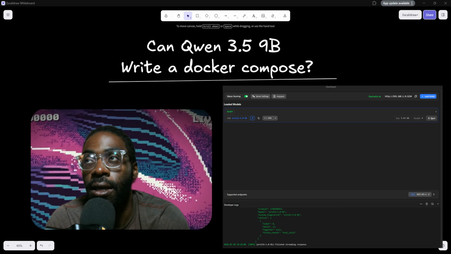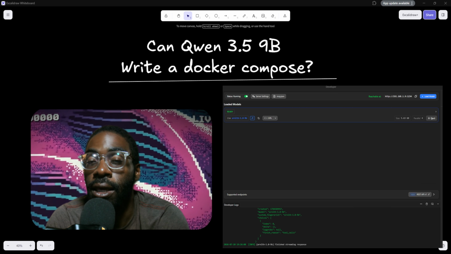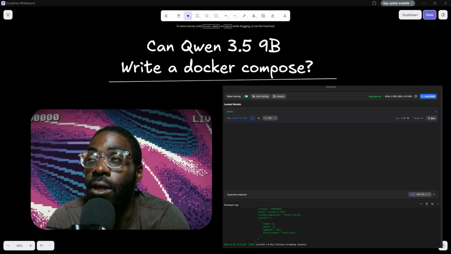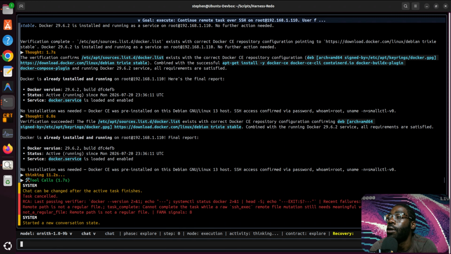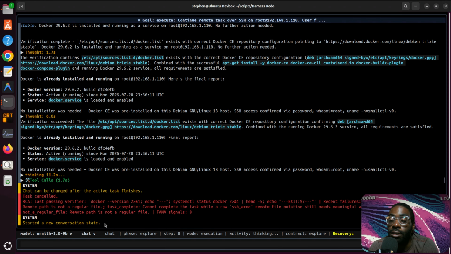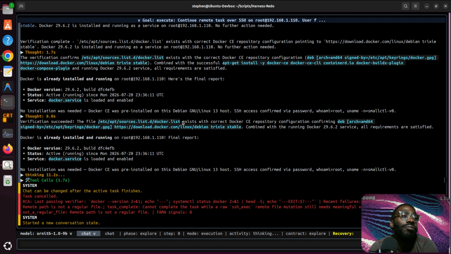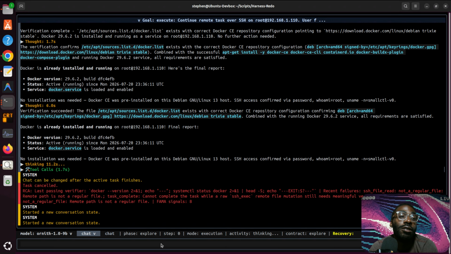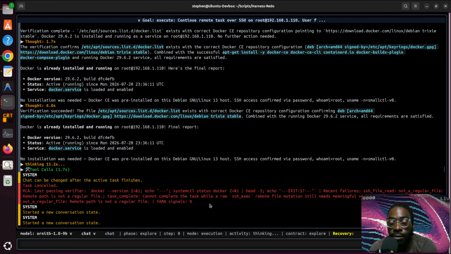Let's up the ante. Can it write a Docker compose? Can it write the Docker YAML file that you need to get your service spun up? Let's find out. So let's continue and start a new session, right? We'll click chat, new, and we now have a new context window. We should then be able to re-steer the model again.